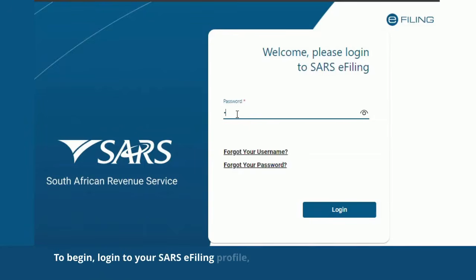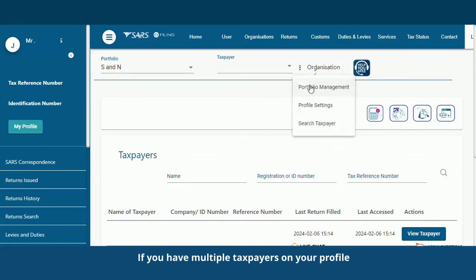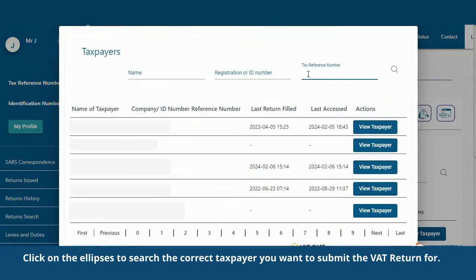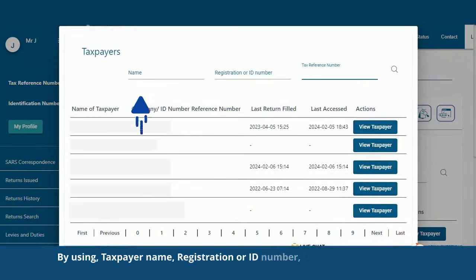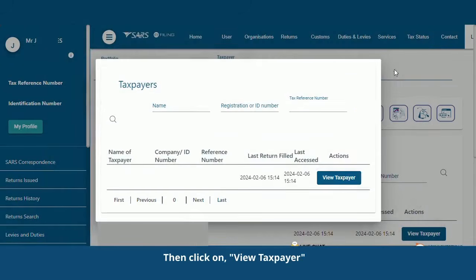To begin, log in to your SARS eFiling profile using your username and password. If you have multiple taxpayers on your profile, click on the ellipses to search the correct taxpayer you want to submit the VAT return for by using taxpayer name, registration or ID number, or tax reference number. Then click on View Taxpayer.